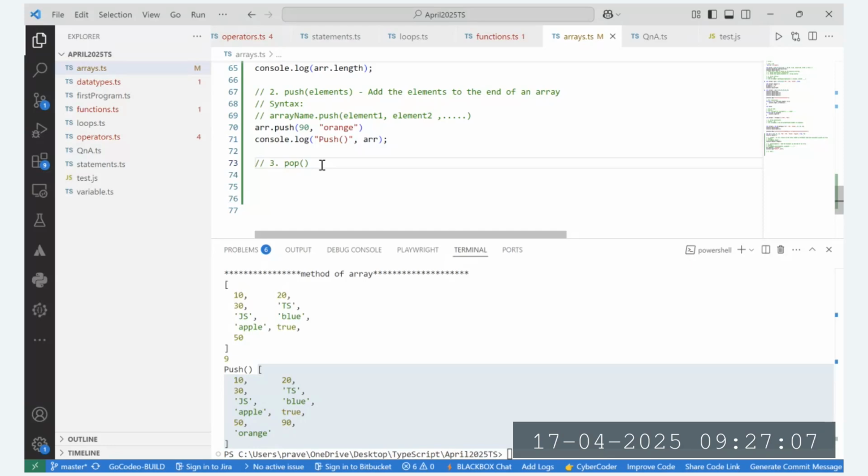Okay, thanks. Great. So now there is the pop method. The pop method will not accept any parameter. What is the use of the pop method? The pop method will remove the last element from the array. Wherever you try to use the pop method on any array, it will simply remove the last element from the array.